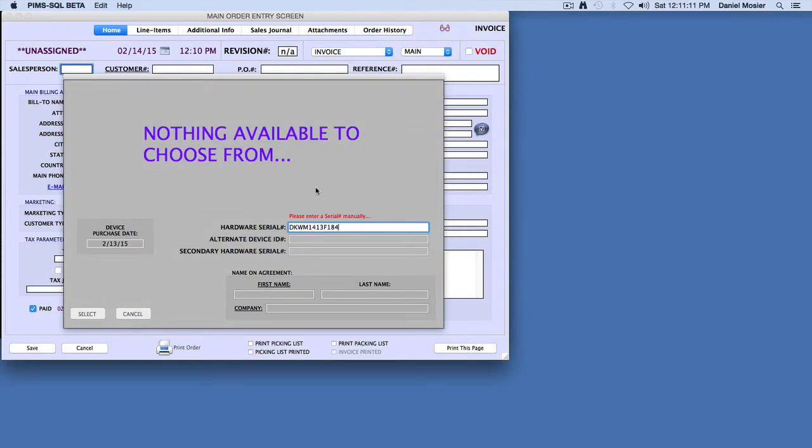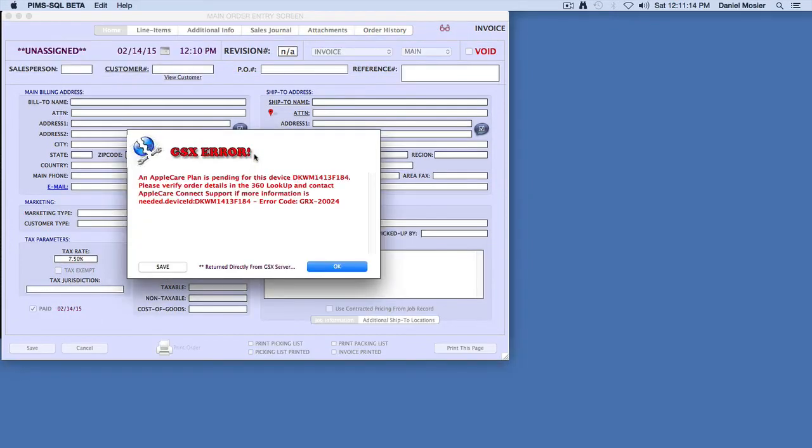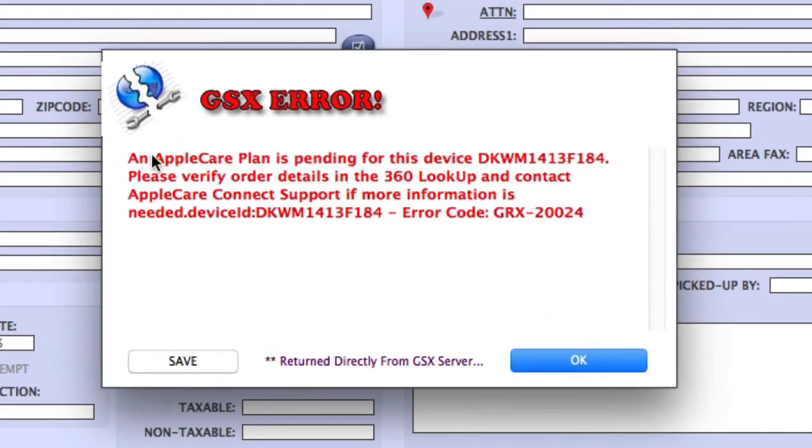I'll put that same serial number in there, select, and it lets us know that there's an AppleCare plan already pending for this device. And actually, this is the type of error message you would get on any of the AppleCare Connect functions in PIMS if an error is returned. Whatever process you're in, either printing the invoice, saving it, anything of that nature, will be aborted, and you'll have to deal with the problem.